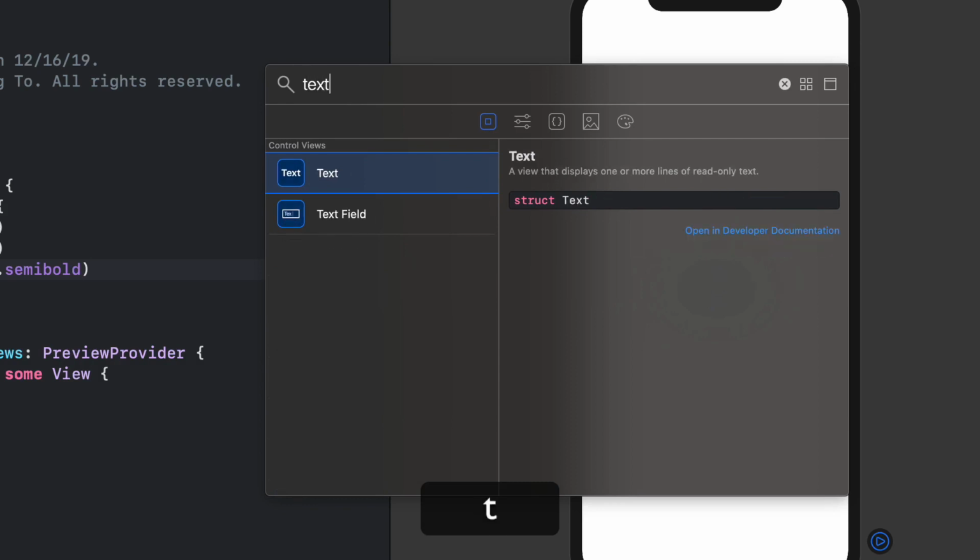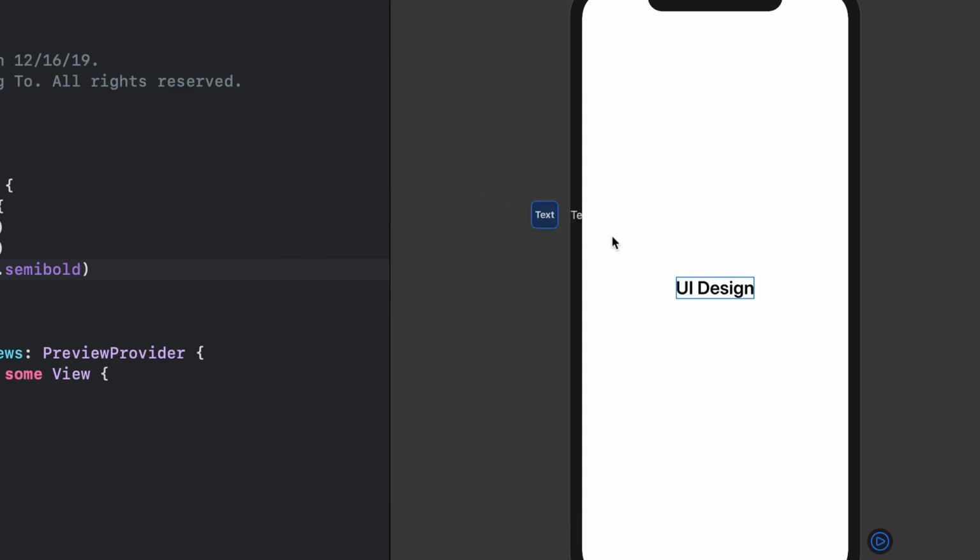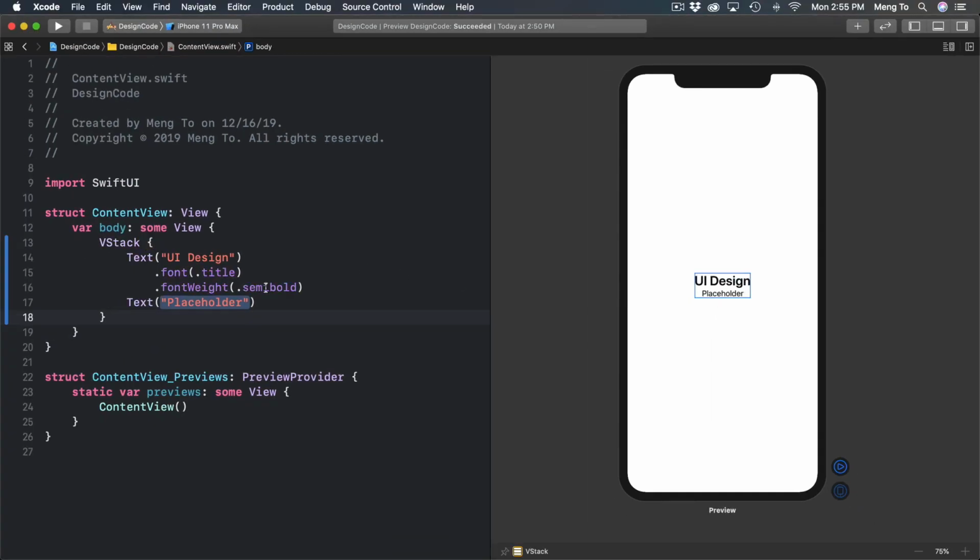I can search for text in the view library, and I can just drag and drop directly to the preview. And I can choose to drop it at any side, top, right, left, or bottom. And if I do bottom, for example, it's going to automatically add a stack for me. What is a stack? Well, basically, this is kind of like Flexbox in CSS, where you can put a bunch of elements together, space them evenly against each other, align them against each other as well.